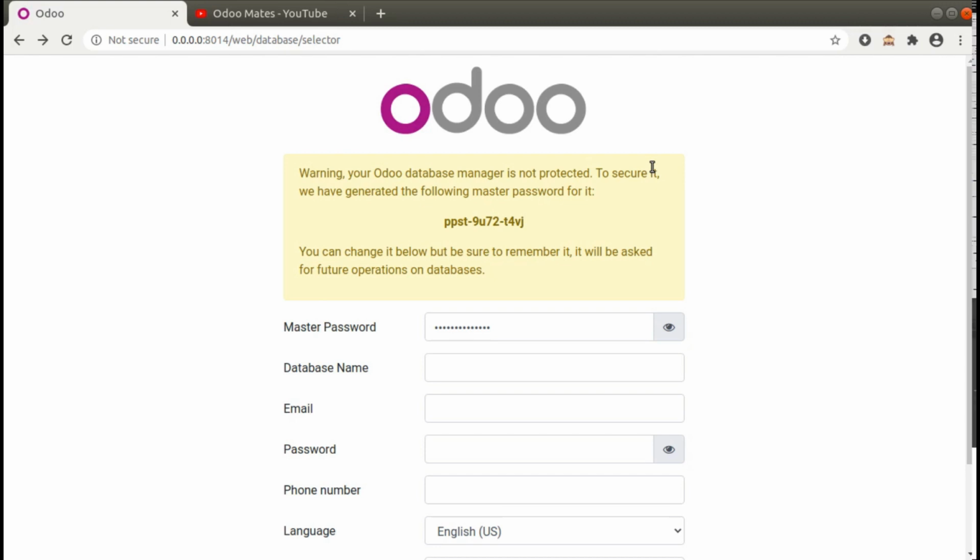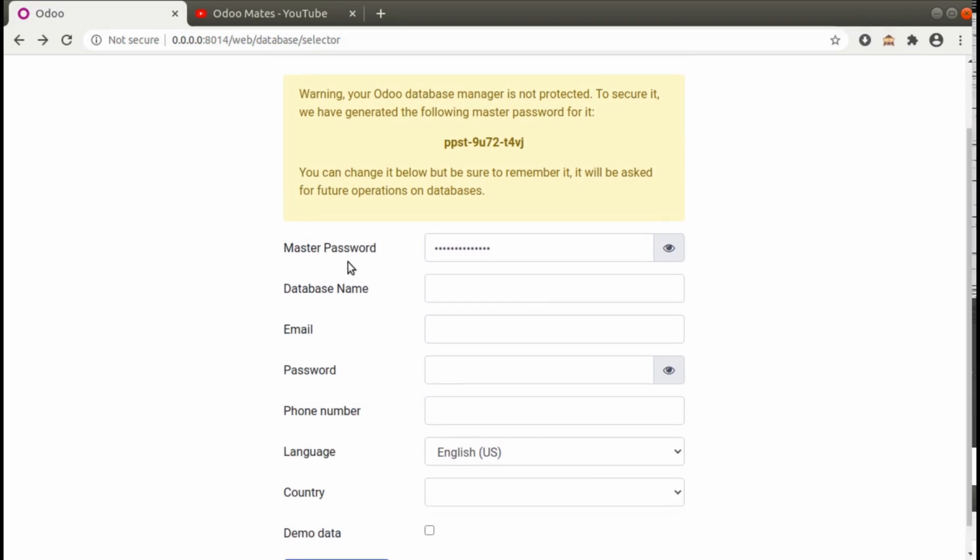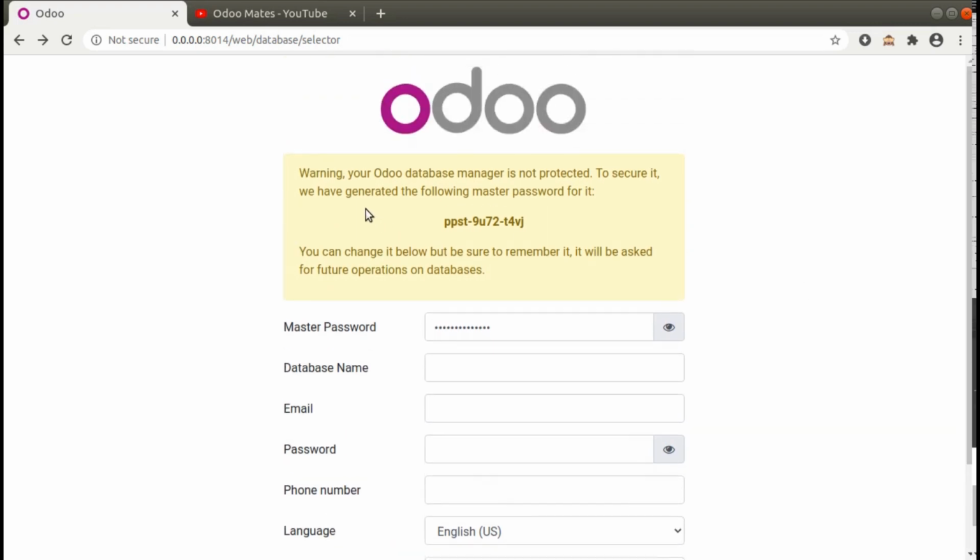Once you finish the installation process, you will see such a screen. We will be redirected to /web/database/selector, and on this page we will have options for master password, database name, email, password, phone number, language, country, demo data, etc. First of all we will talk about the master password. The master password is a secure password which helps to protect the database operations. This URL will be publicly accessible, so anyone could create a database. To prevent that, we keep a secure password.